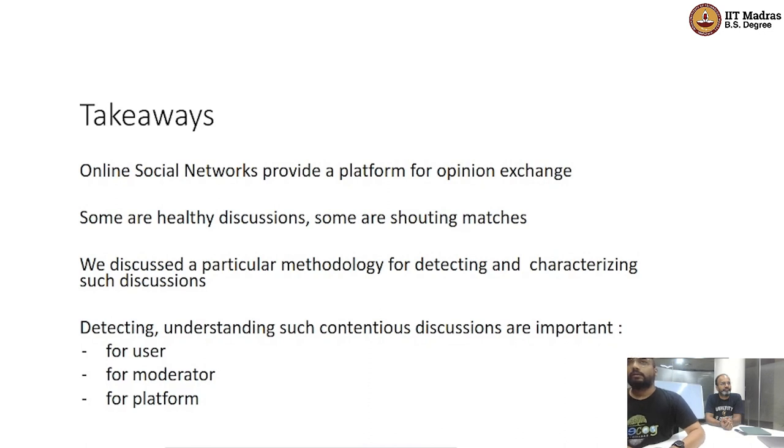So this is where we wrap up what we discussed. From today's discussion, I think the main takeaways were online social platforms being a place where there is a lot of opinion exchange that goes on. Some of those discussions are healthy, some of them are not so much. What we looked at was a particular methodology on how we detect whether a post was contentious or not contentious, and can we actually explain in terms of what feature is making a particular post contentious or not contentious, right?